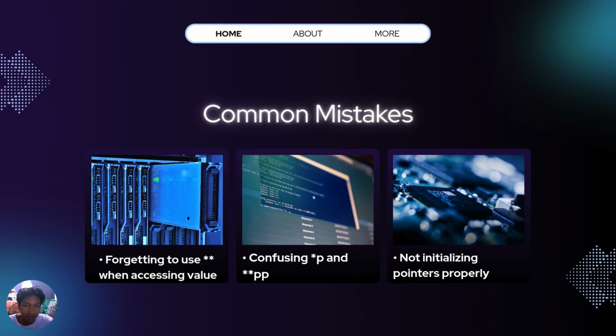Some common mistakes when using double pointers are forgetting to use double asterisk when accessing the value, confusing *p and **pp, not initializing pointers properly, and using double pointers without understanding memory flow. Those mistakes can cause program errors and crashes.